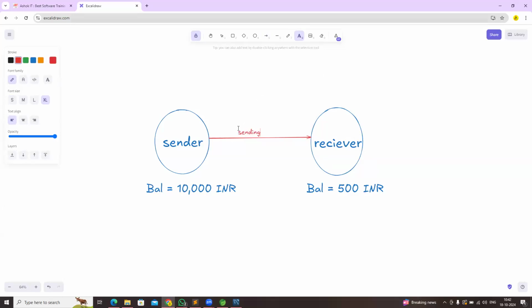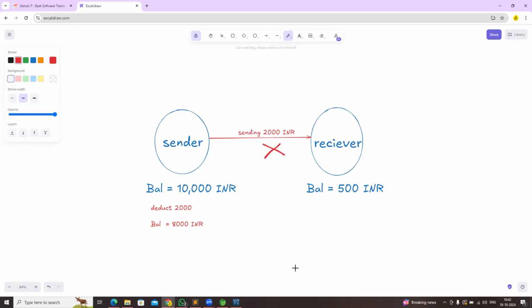I'm sending 2,000 rupees. When I'm sending the 2,000 rupees, deduct 2,000. When it is deducted, the balance is 8,000 here. 2,000 we are sending and the amount is deducted. But after deducting the amount, while sending it, we got the exception. Amount is not added here.